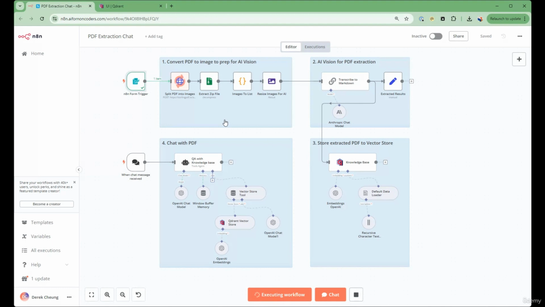And then the third step is we take those images, put them into a list, and then we resize the image so that we can make it a little easier and scalable for the AI to use. And then going to the larger step to the right, the AI vision for PDF extraction, we're going to use the AI to transcribe each of the images into text. I'll pause the video here and restart when we finish so I can show you the results of the extracted text.